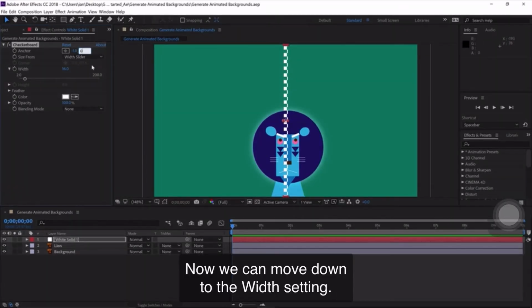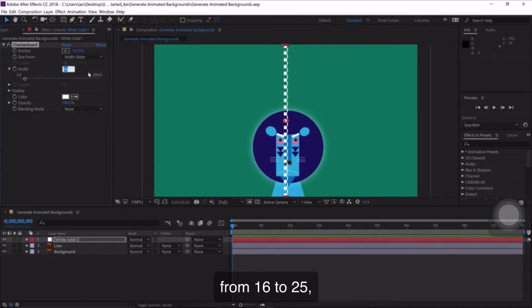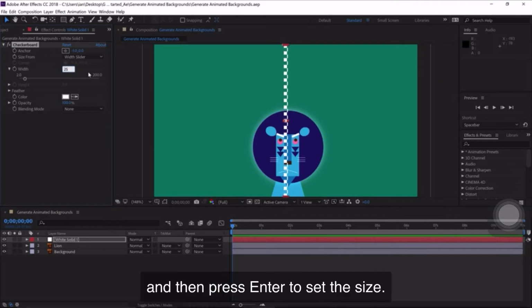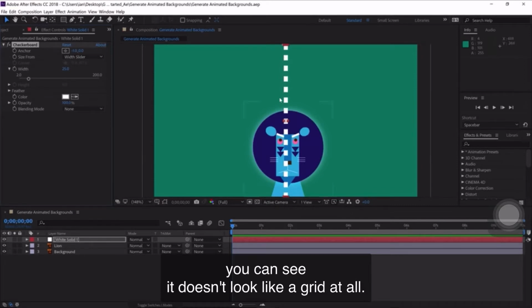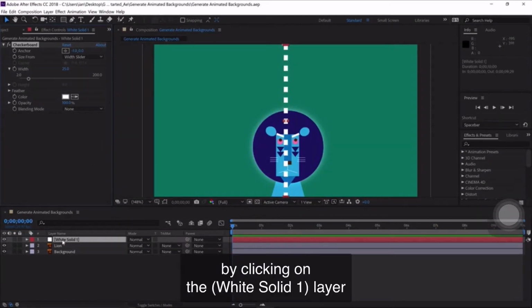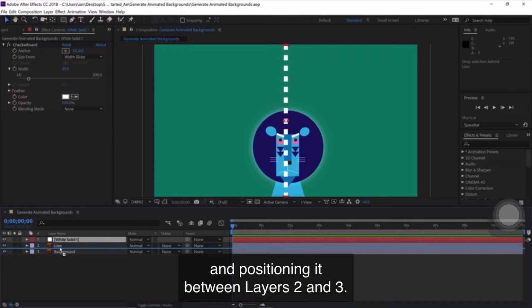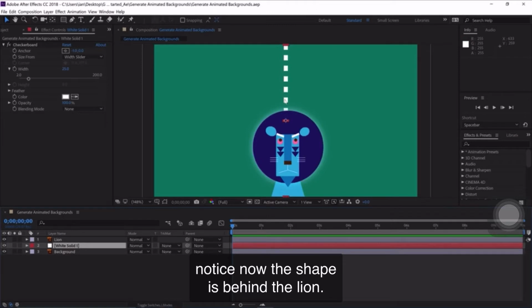Now we can move down to the width setting, press the Tab key, and change the width from 16 to 25, and then press Enter to set the size. Now if we look at the layer solid, you can see it doesn't look like a grid at all. Let's reposition this layer in the timeline by clicking on the white solid layer and positioning it between layers 2 and 3. Once you let go, notice now the shape is behind the lion.